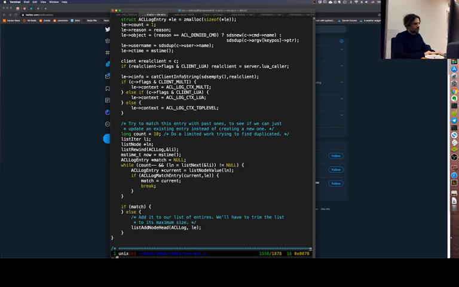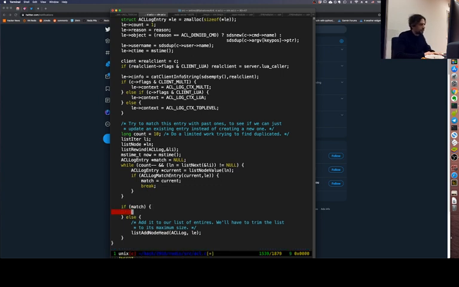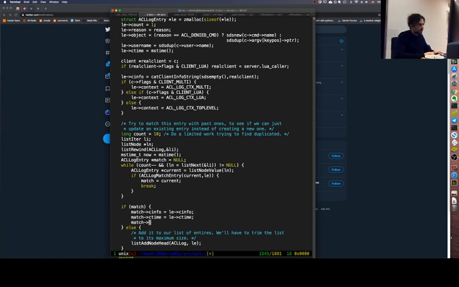Otherwise, if there was a match here, what we do is the following. We have to free the entry that we created, but we have to update the old one. So the matching entry client info becomes our new entry client info. Similarly, the ctime is the new ctime, and finally the count should be incremented.